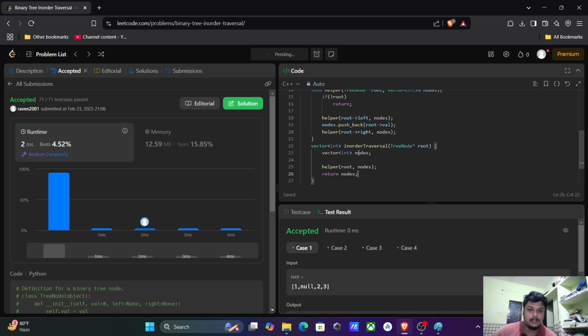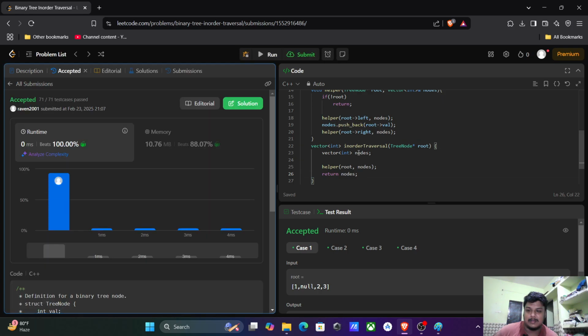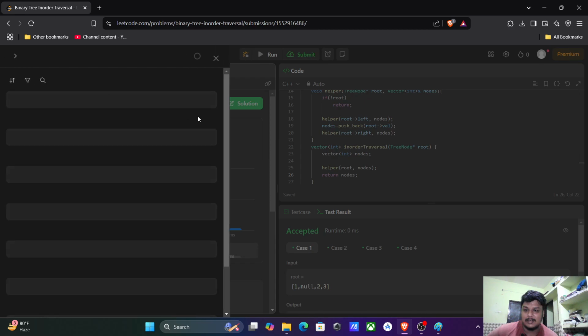Yes, it worked. In C++, things are very easy to write. I have been writing code in C++ for like my whole life. I started C++ from class 8, so it's pretty easy. Yeah, so that is it.